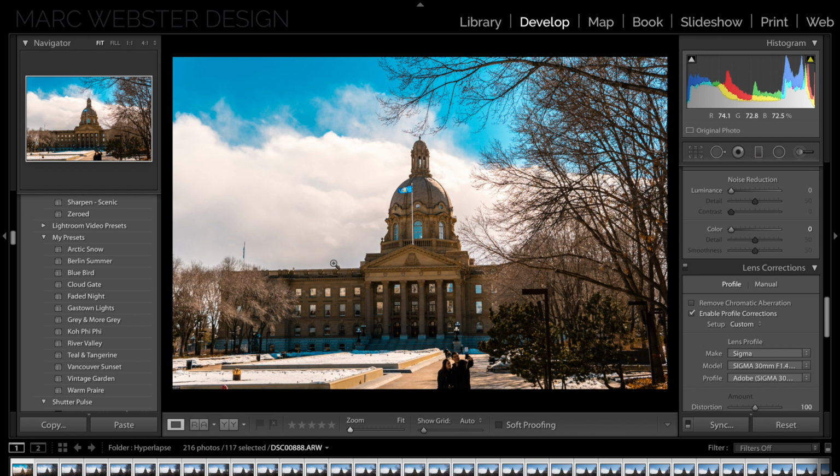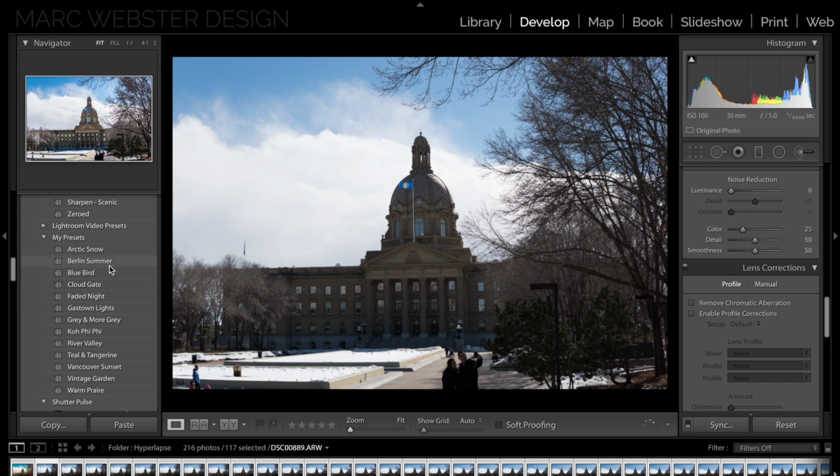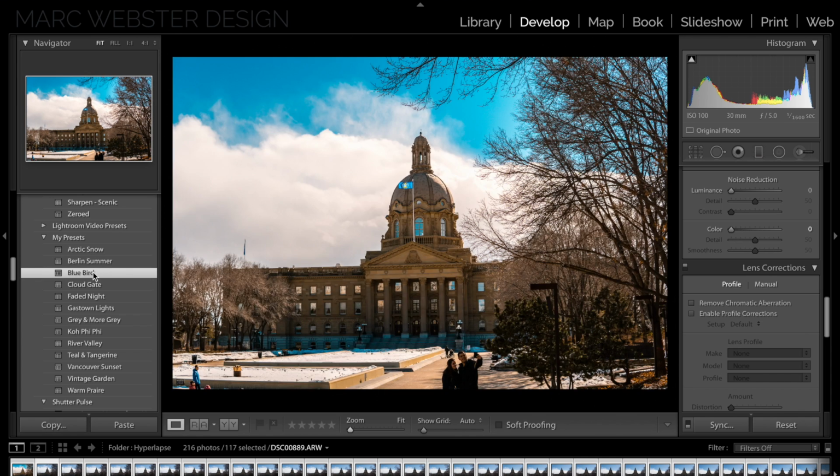I have a whole bunch of presets that I made, and this one is just called Bluebird, which I think is pretty good. It gets that nice teal and orange look to it.